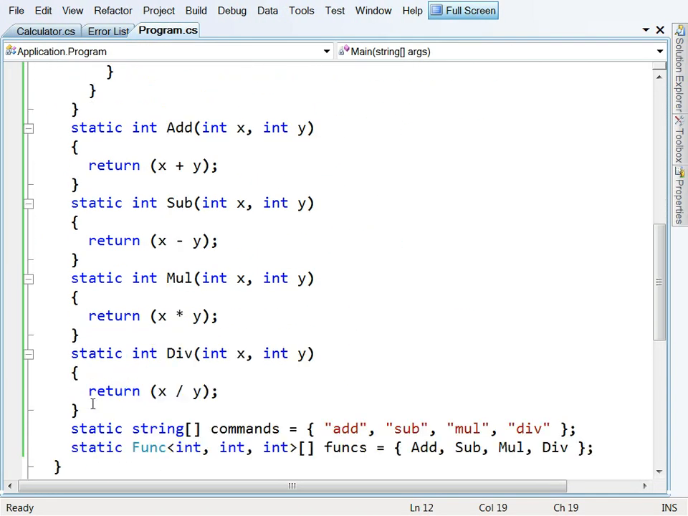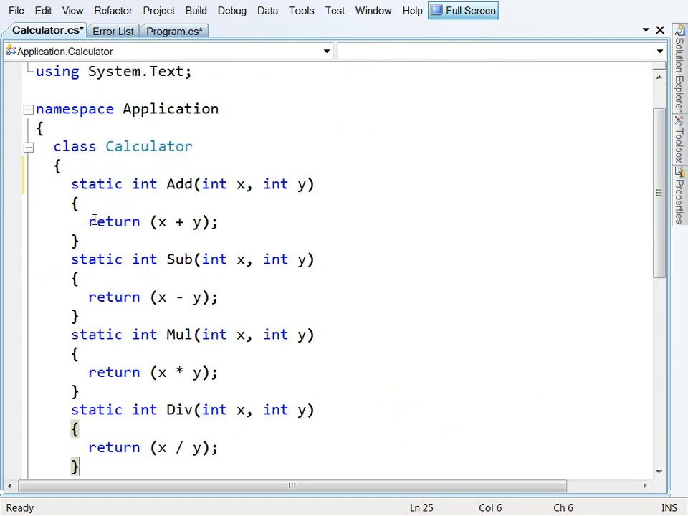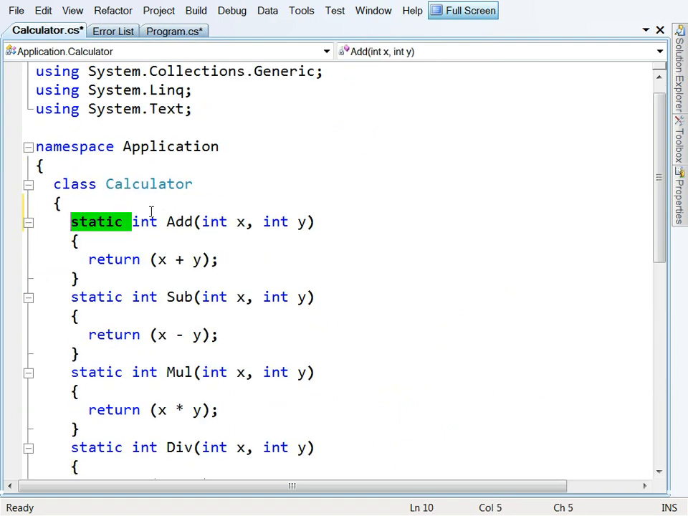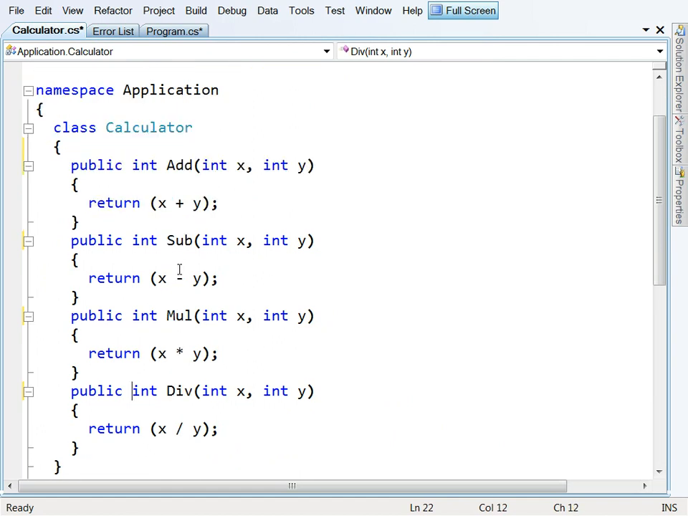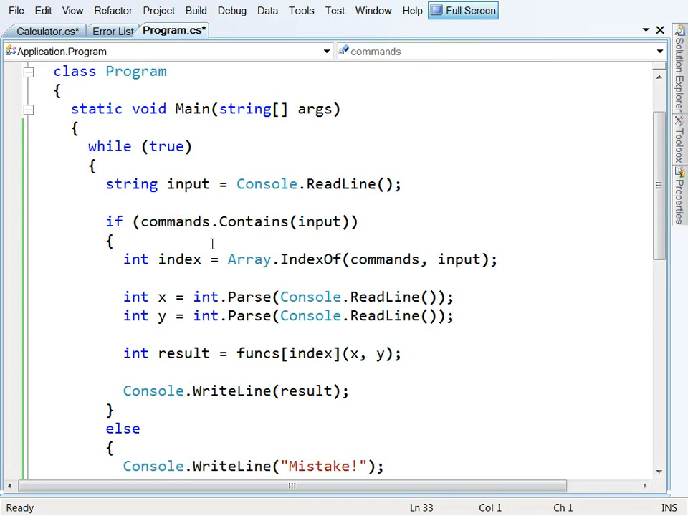We'll take these static functions, snip them from here and drop them over here, except they won't be static, they'll be instance methods over here. So we'll say public int add, public int sub, public int mul, and public int div. So okay, that's great because we can now at least have our calculator that does that kind of work for us.